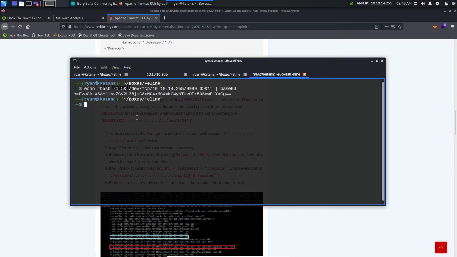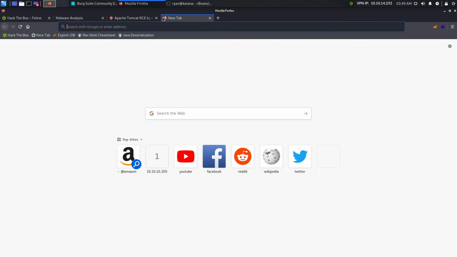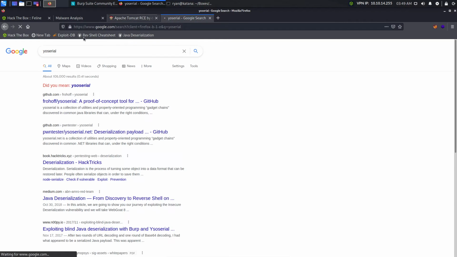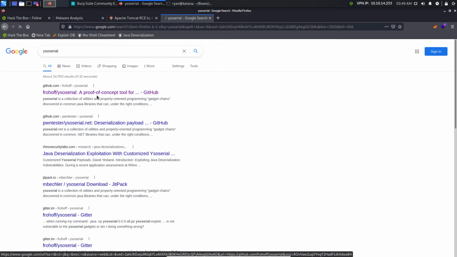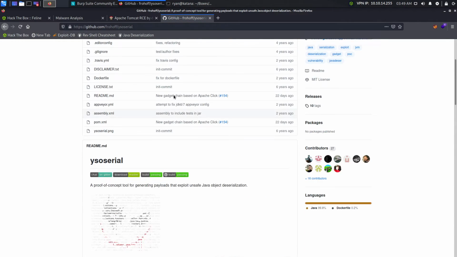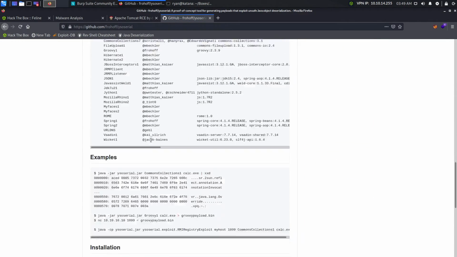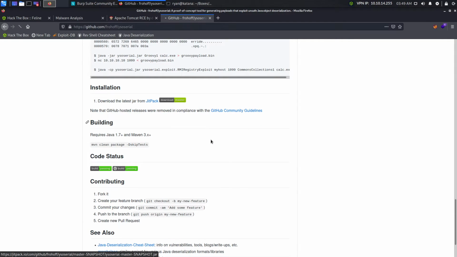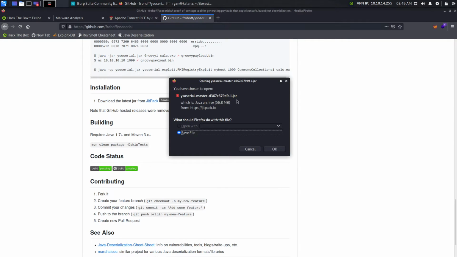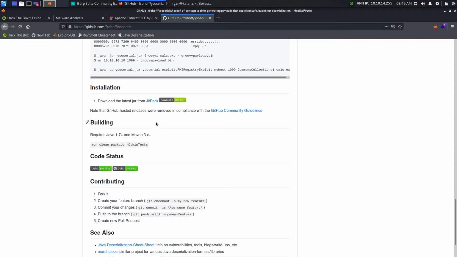We're going to copy that, and now we're going to need YSoSerial. So if you don't have YSoSerial, you can just Google YSoSerial and head over to the GitHub, and you will find the GitHub right here, and you can scroll down a little bit to the Jitpack, click on that, and you will get the latest jar file for YSoSerial. I already have it downloaded, so I'm not going to bother downloading it again.